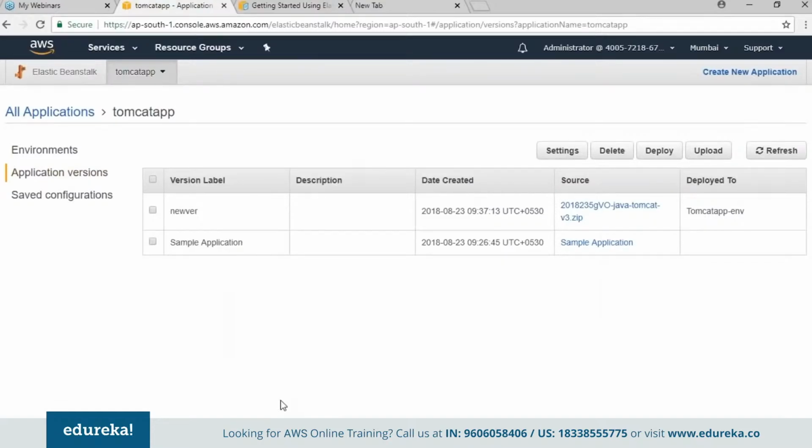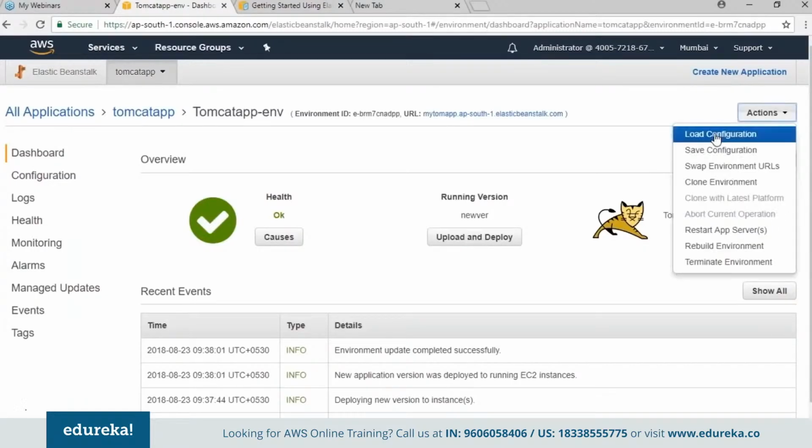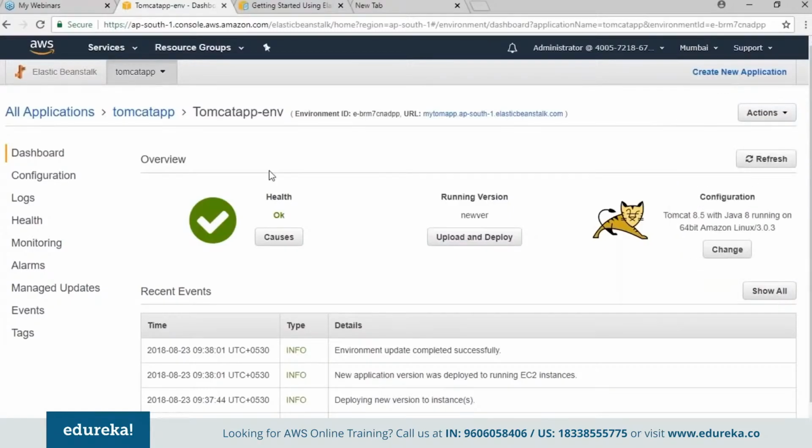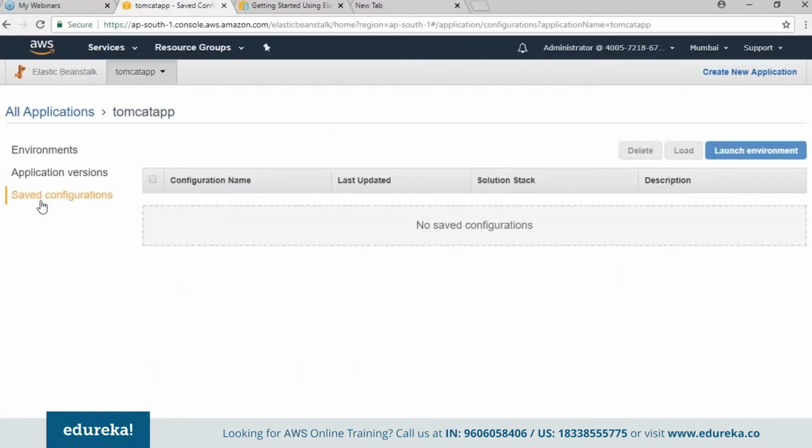Similarly, you can upload multiple versions of your application. Going back, there's the actions option. Then you have load configuration, which will load your configuration. Then you have save. You can save this configuration. Suppose you want to create an application with the same configurations. Again, you don't have to start from the beginning, from creating the application, environment, all that. You can just save the configuration and use it for the other application or other environment of your application. Then you can clone your environment as well, rebuild the entire environment, and terminate as well. So here I have not saved a configuration. If I had saved this configuration, it would have been listed here, and I could use that configuration when creating a new environment.